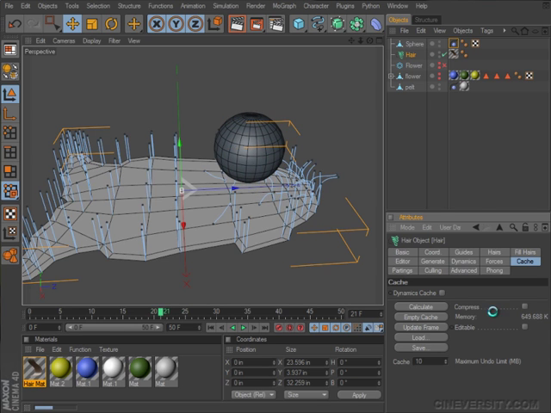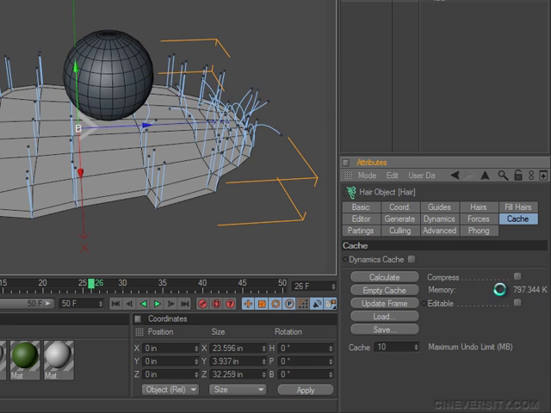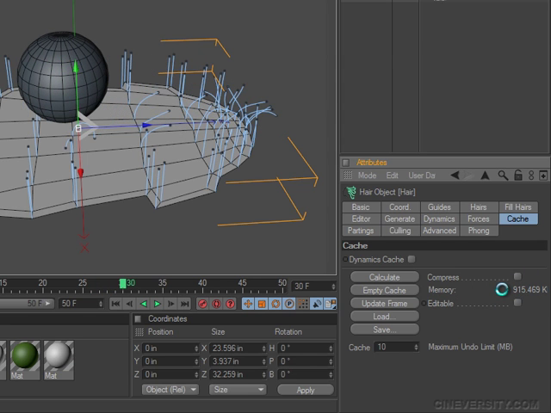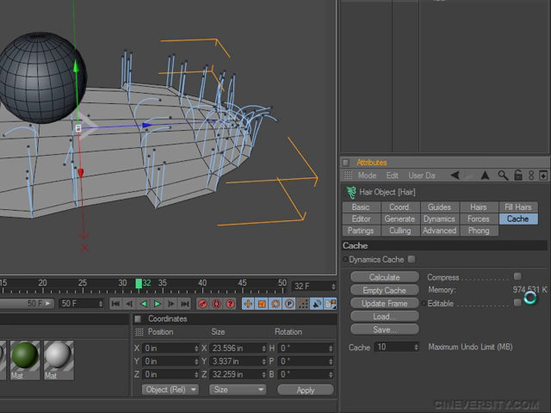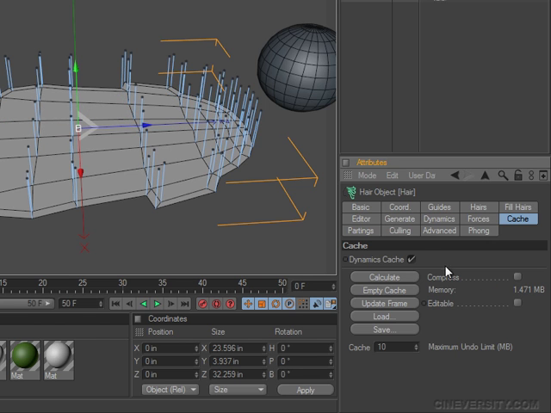So you'll see here that we can actually see a memory indicator, and it's telling us how much memory is being used to store the animation. And as a new frame gets added, you'll see that the memory is going to increase. Once the cache has been created, you'll see that the Dynamics Cache checkbox is enabled.